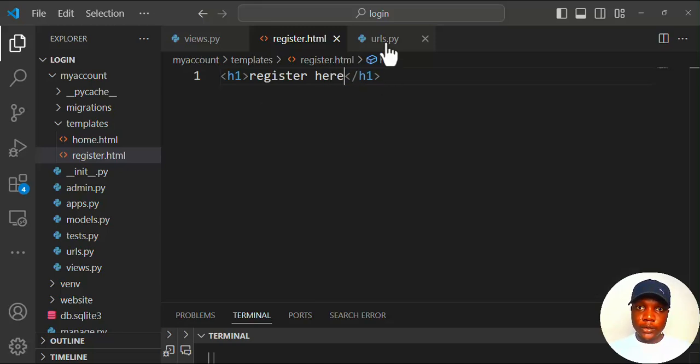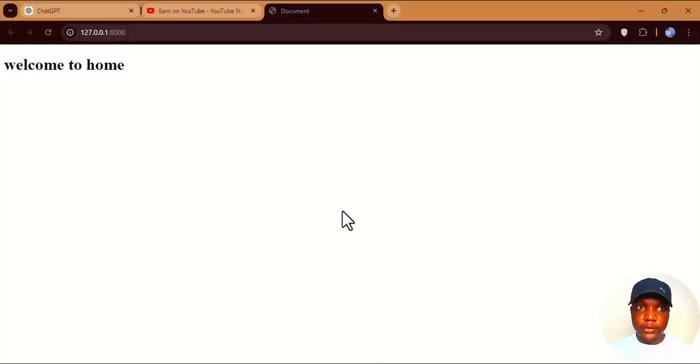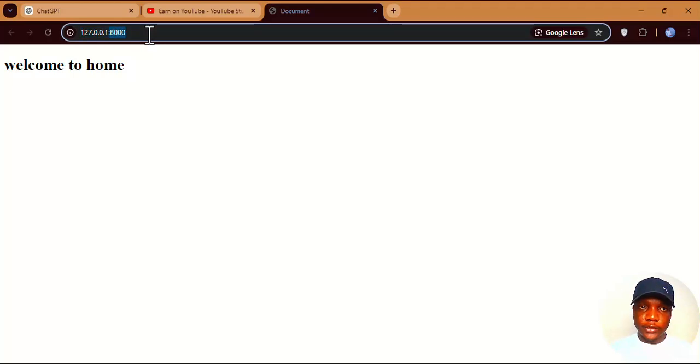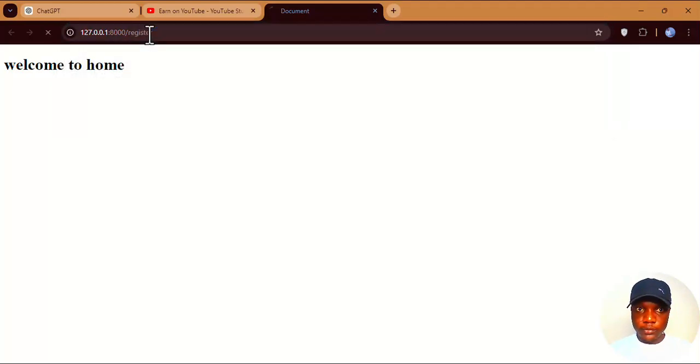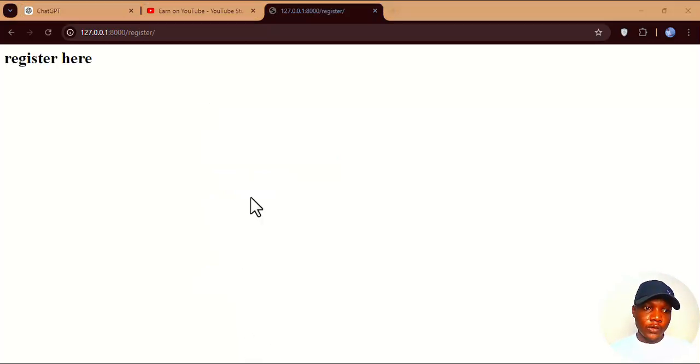Okay, and let's see it on the website. So let's append that slash register and see. Sorry, let's end the server and run. So that's it. So most of the times, if you are doing some of these changes, make sure that you close the server and rerun it again.